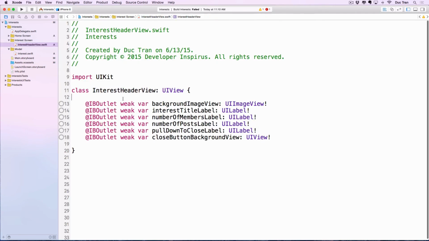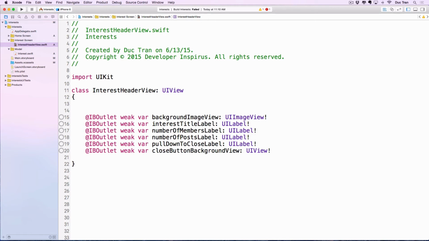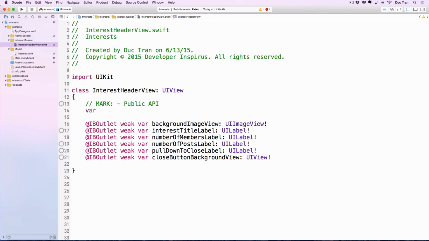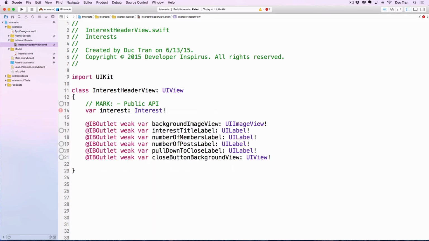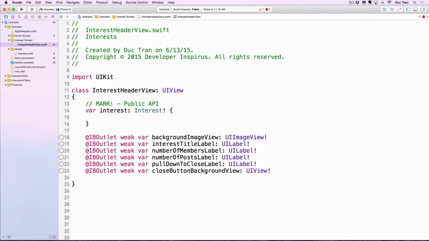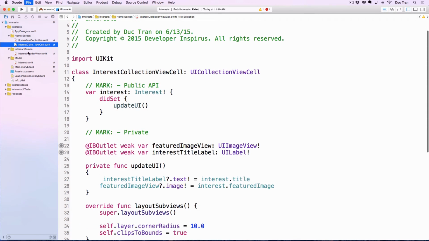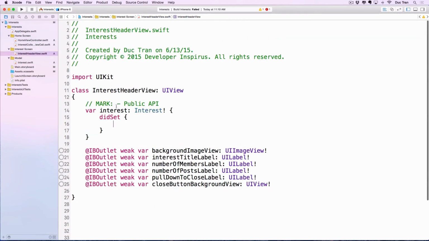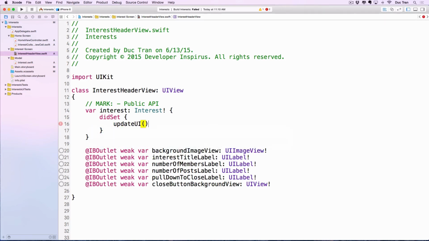So what we want to do is, our data source, or our model, in this is simply an interest. So we will have a public API, and that will be var interest of type Interest, right? And just like our didSet method, we will have a didSet, just like the cell, just like our home screen and the interest collection view cell. And now in the interest header view, if we set this interest, then we also want to update the UI.